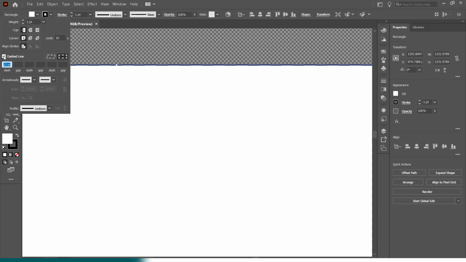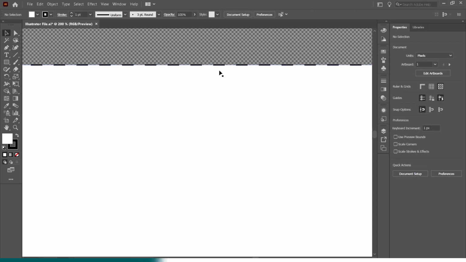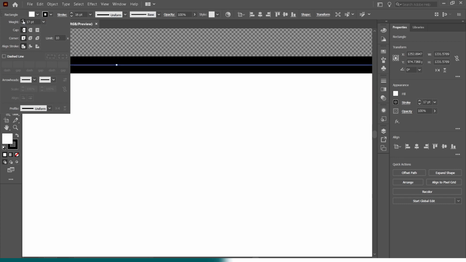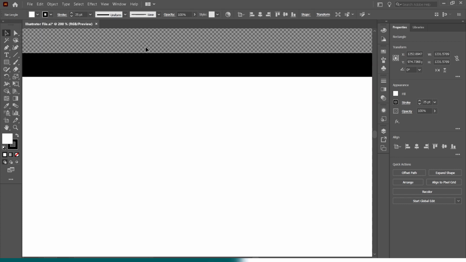Dashed line, you can see right now you got the dashed line. In this case we're just going to delete the dashed line and we're going to increase the stroke size right here by weights. Now you can see the stroke very easy and clearly.